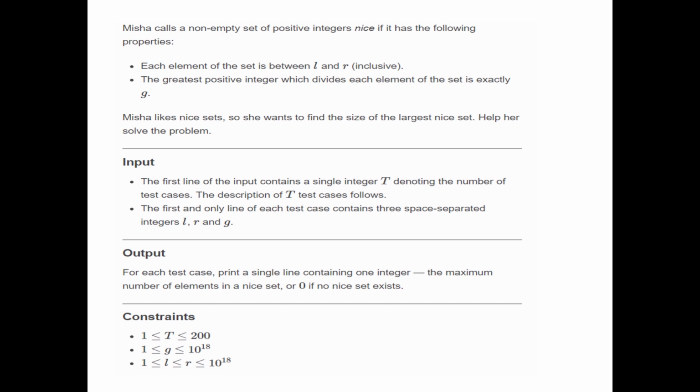So here, let's look at the input: T, the number of test cases, then L, R and G as specified above, and we need to print the maximum number of elements in a nice set, or 0 if no set exists. If we look at the constraints here, brute force will not be helpful, as it will give us a time limit exceeded, since the minimum value of L and R is 1 and the maximum is 10 to the power 18.